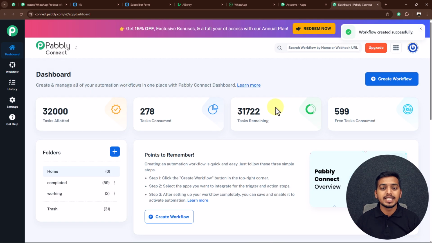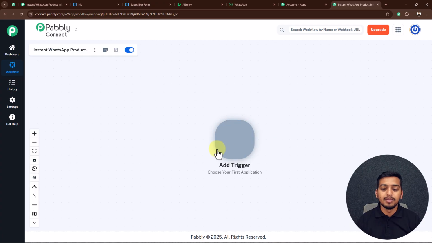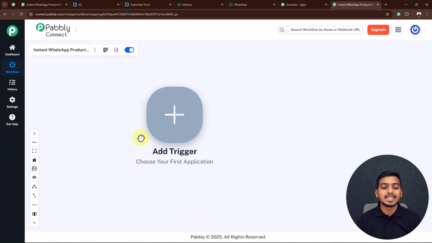After that you will see that I will get directed to this page where this add trigger button will be visible to me. Here you can see this is our add trigger button, and here we have to choose our first application, which will be our trigger application. This trigger application is like the event on which I want my workflow to get triggered. Now to help you better understand how these trigger and action buttons will work, let me share my objective for today's workflow.